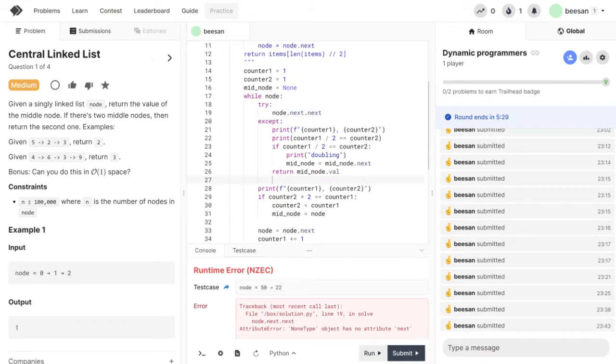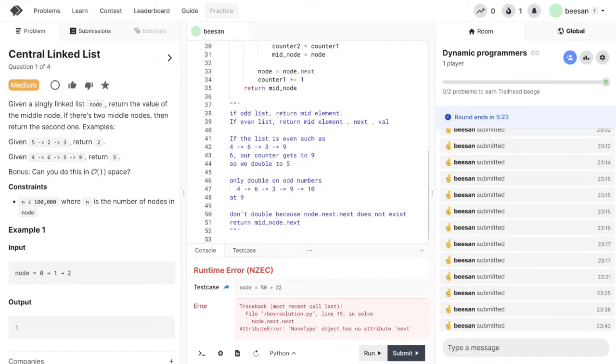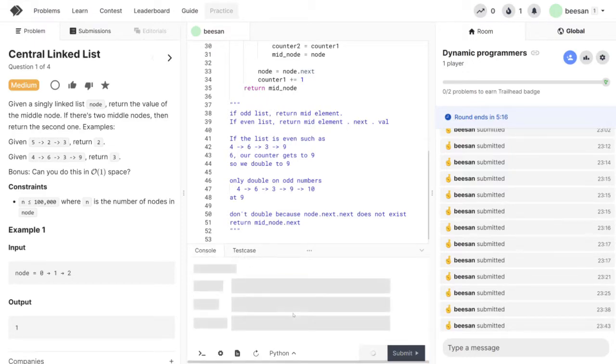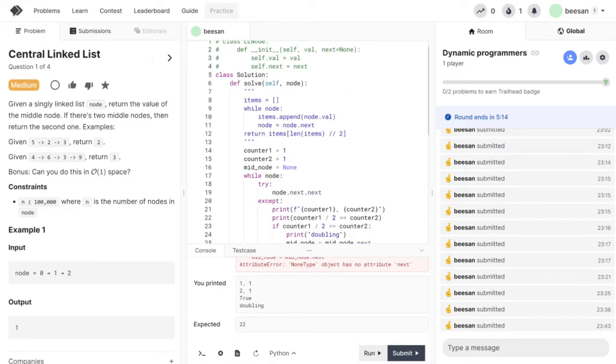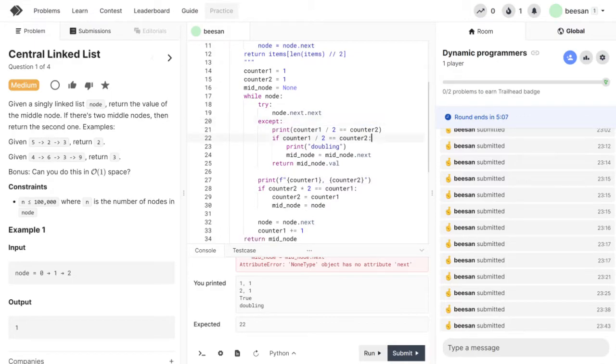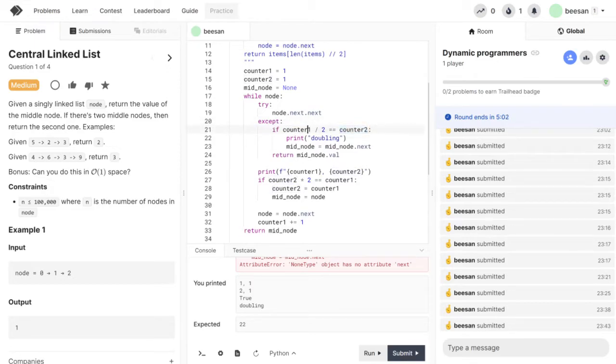Ah, not this test case again. Okay. That's not very poggers. Two, one. Okay. So you're true here. So 2 divided by 1 equals 1.